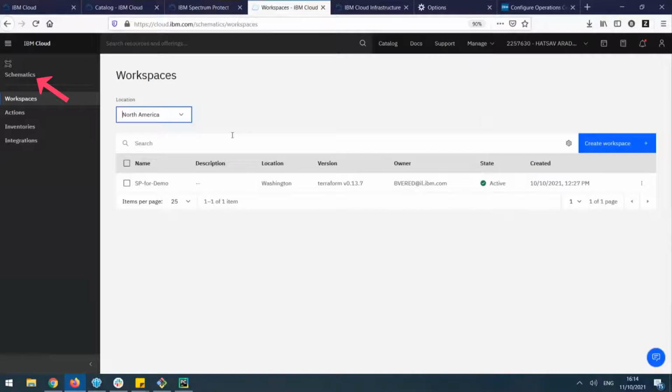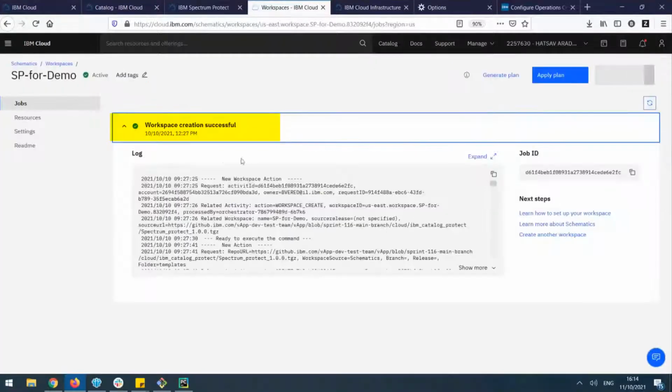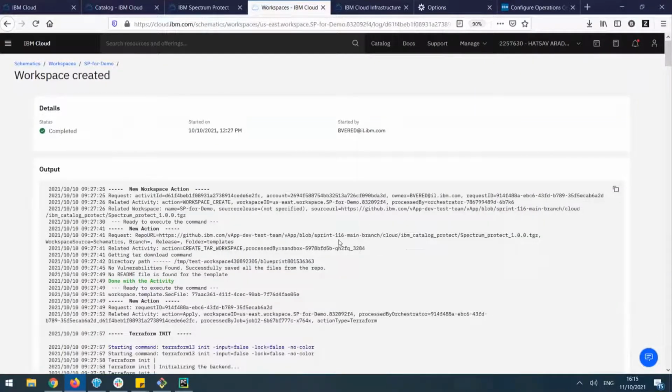And this will bring us to this page under the Schematics service. If we click on workspaces and go to North America, which is the default location when we install something from the catalog, we will see the workspace that we have created. If I click on it, I will see, for this example, I already have something installed. So it says that the workspace creation is successful, and during the installation itself, it says it's running. And if I expand, I can actually see the progress.